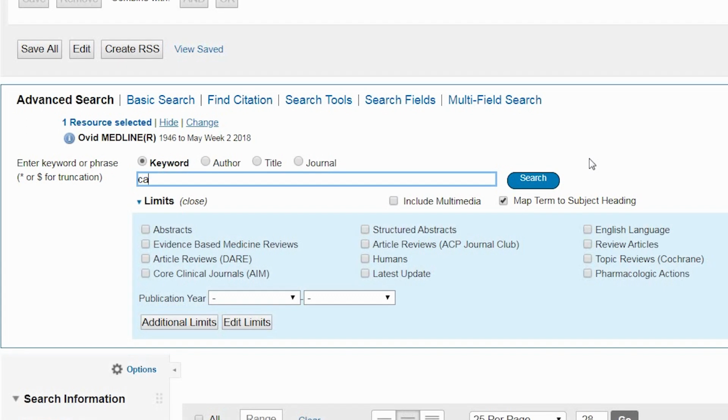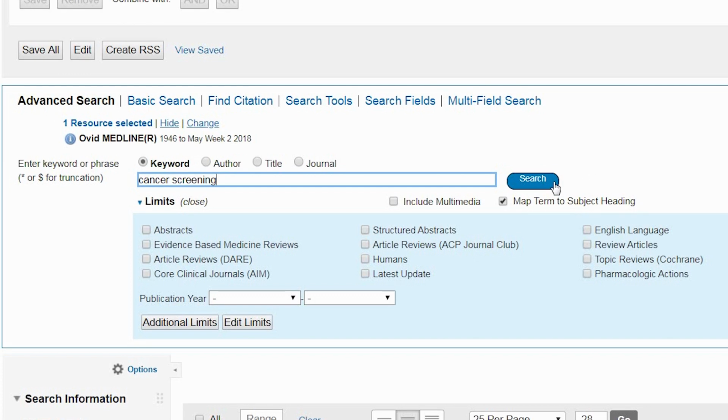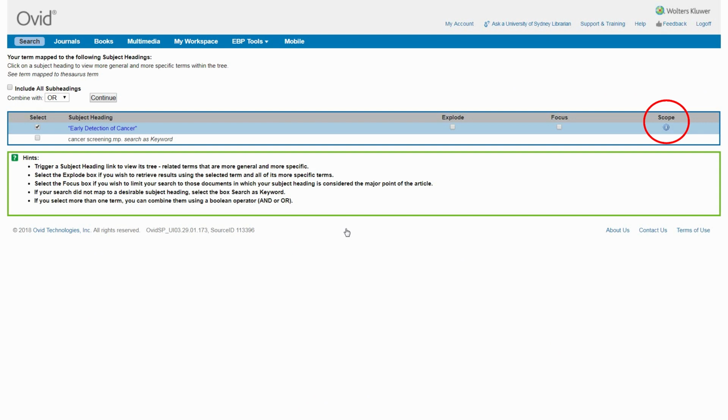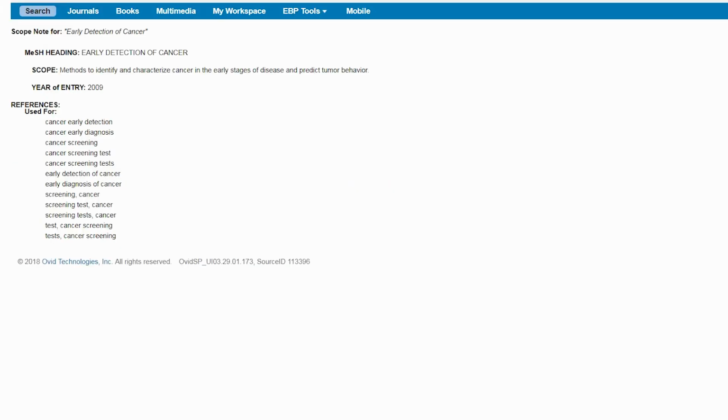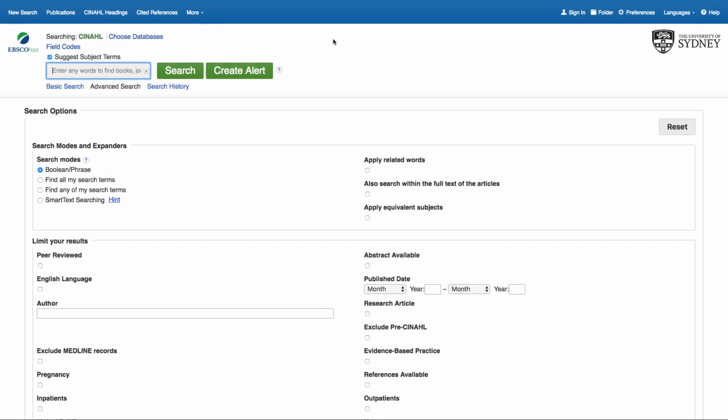Most databases allow you to explore their subject headings by typing in a keyword. We'll search for cancer screening. In Medline, the Map Term to Subject Heading box will tell the database to recommend headings based on what you've searched for. The right subject heading may not always be the most obvious one. Check their definitions using the scope note to make sure you're using the most relevant heading and have understood it correctly. Here, the subject heading that best describes cancer screening is Early Detection of Cancer.